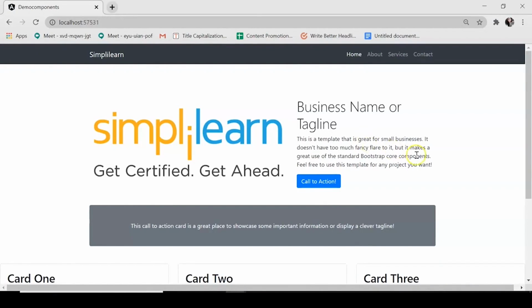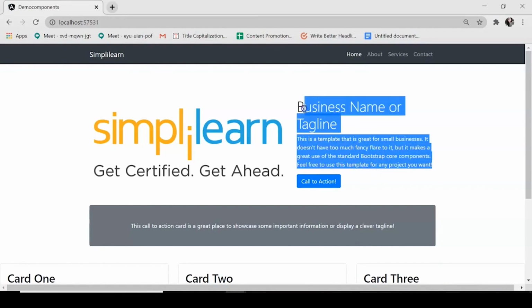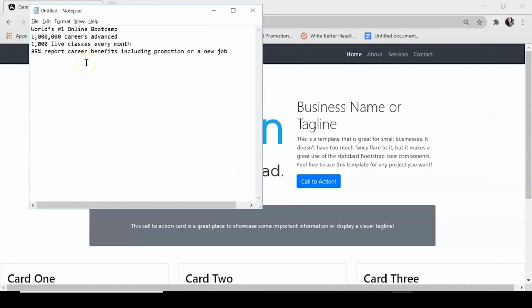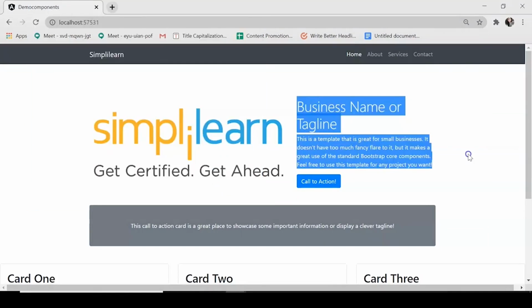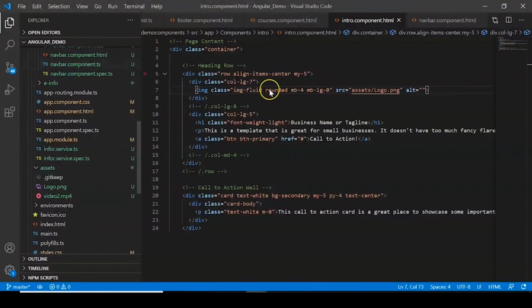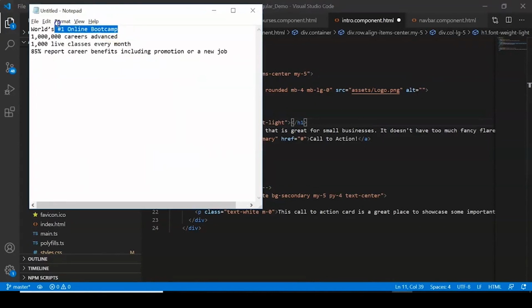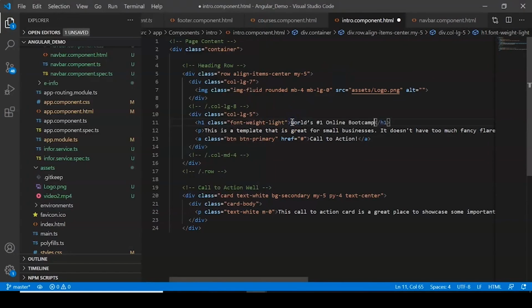So the next thing is we'll have to change this part of the UI. So the information that I want to display is this. I'm going to be displaying world's #1 online bootcamp and other information. So what I'm going to do is back in my VS Code, I'm just going to delete this. And instead of that, I'm just going to copy this. That's world's #1 online bootcamp.